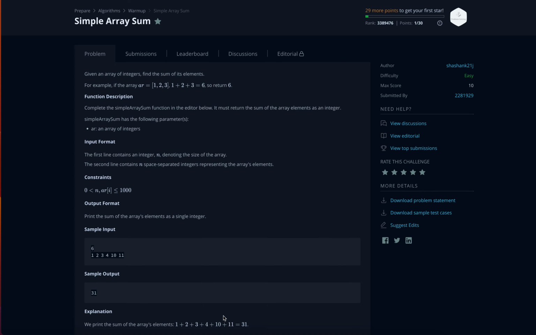We're going to solve the Simple Array Sum problem. If you are unable to find it, you can just go to the search bar and try Simple Array Sum in the search. You'll get the problem. Okay, let's see how this works.